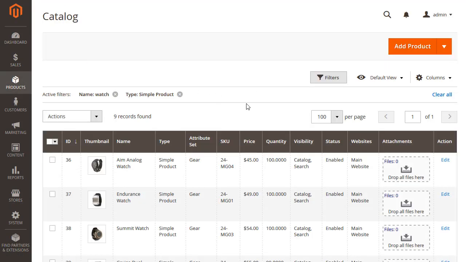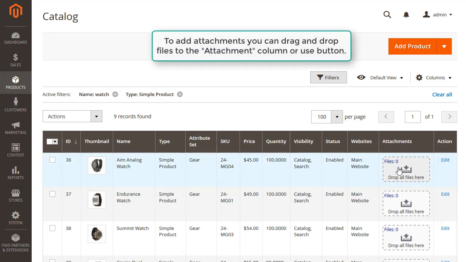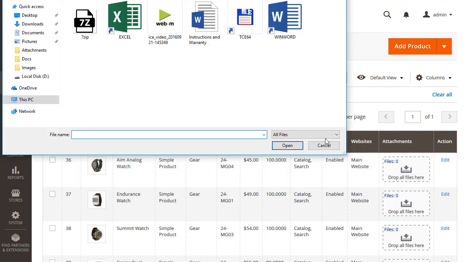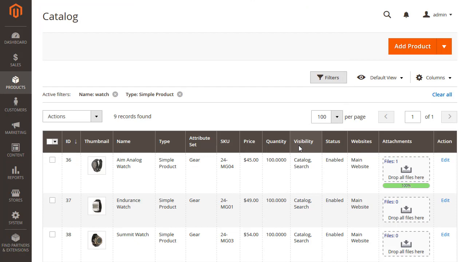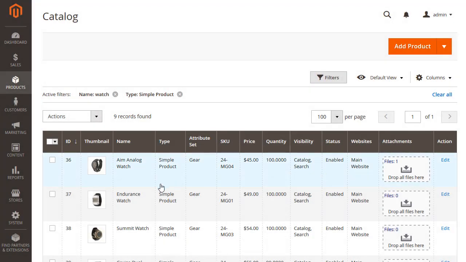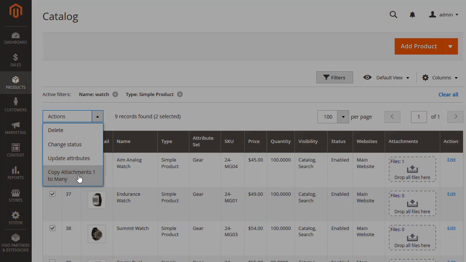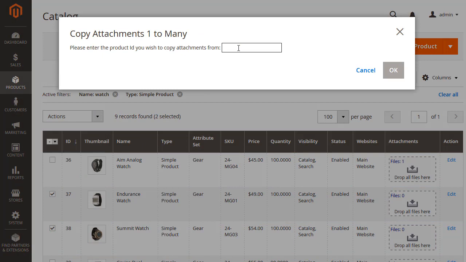Now let's go to the product grid and upload files there. You can drag and drop all necessary files or use this download button. Let's pick up a file and then apply the same attachment to multiple products. Select several products in the list and choose copy attachments one to many in mass actions. Then enter the product ID to copy attachments from.